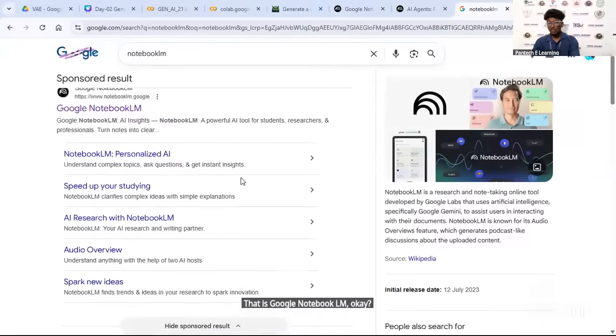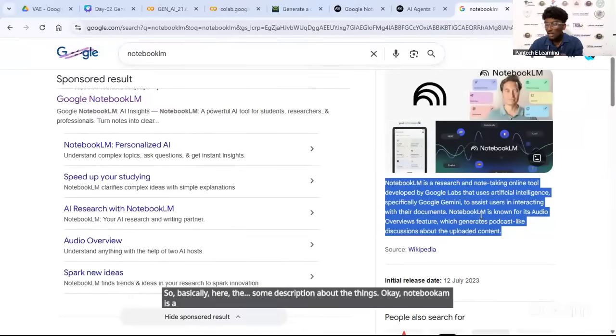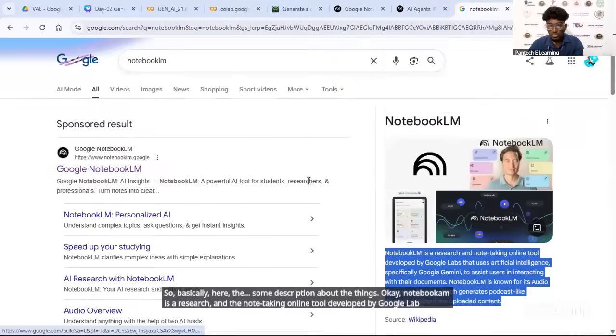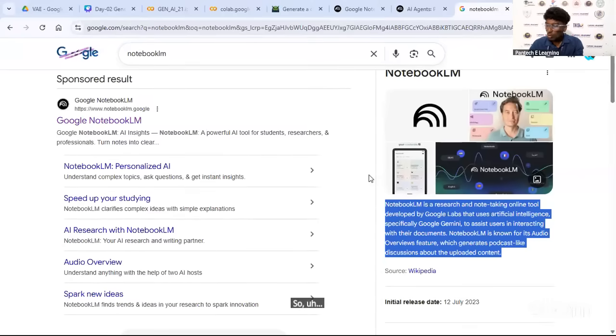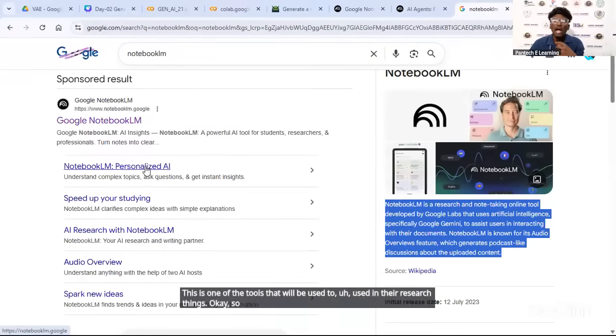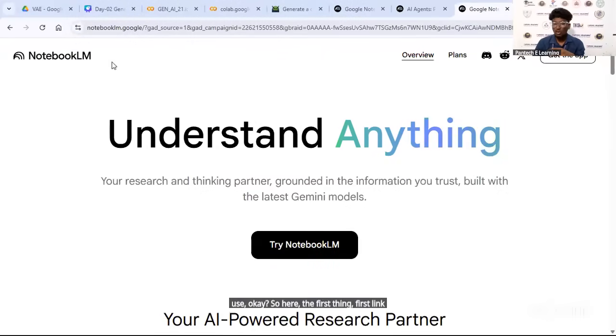Okay, so basically here is some description. NotebookLM is a research and note-taking online tool developed by Google Labs. So this is one of the tools that is used for research. If you are curious about researching anything, any kind of stuff, I suggest using this tool. So here the first link is Google NotebookLM.